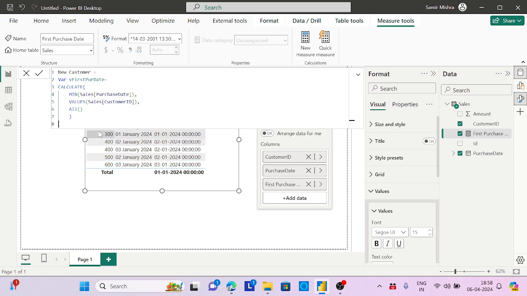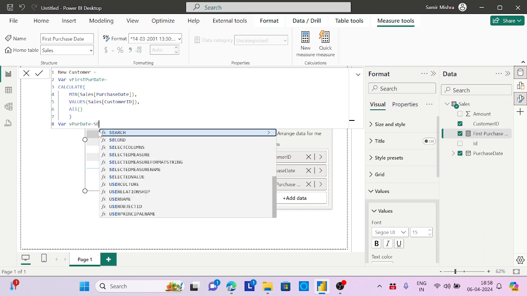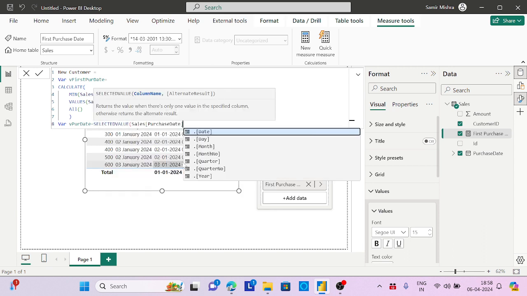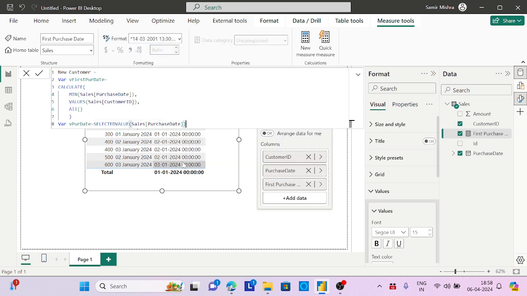So what I will do, I will take a variable here. I will say v purchase date, and I will say selected value of my purchase date. So in this filter context, whatever is going on, it will just give you the purchase date here. Suppose in this filter context the purchase date is 2nd of January, it will give you 2nd of January only.